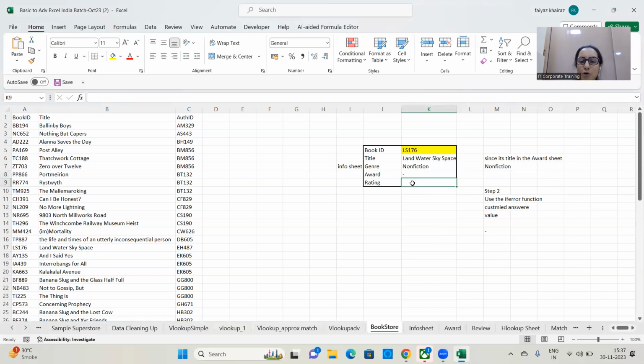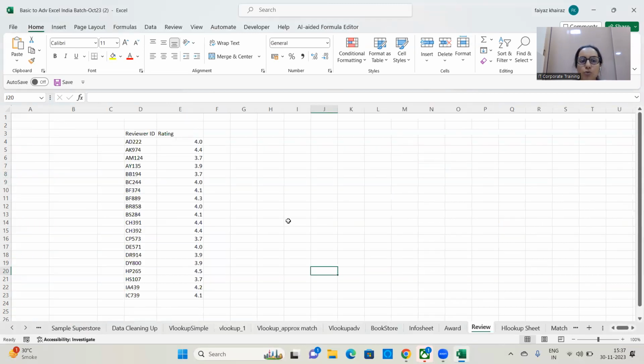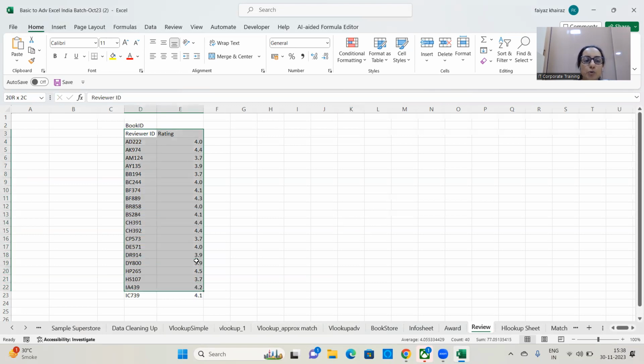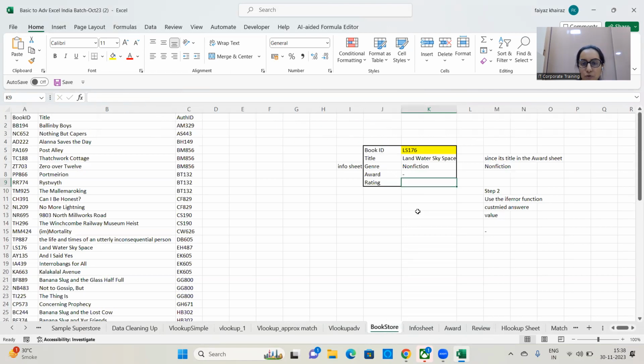The same concept of award will be taken ahead to the review and the rating sheet. Let us have a look at the review and the rating sheet. In the leftmost column, we have the reviewer ID, which is nothing but the book ID. So again, for the review and rating sheet, we can look up the book ID column. This is again an example of a VLOOKUP which is across sheets. So let's go to the bookstore sheet and let's write the formula.